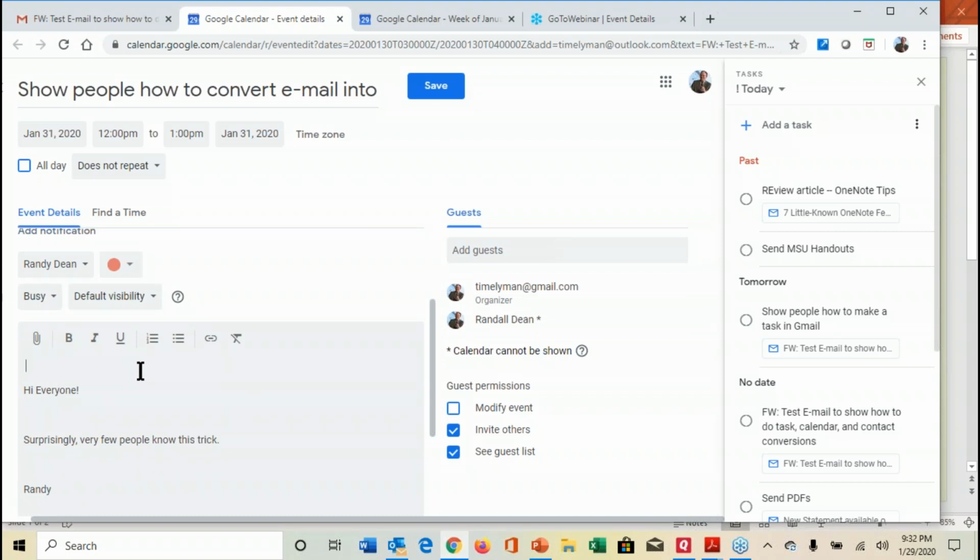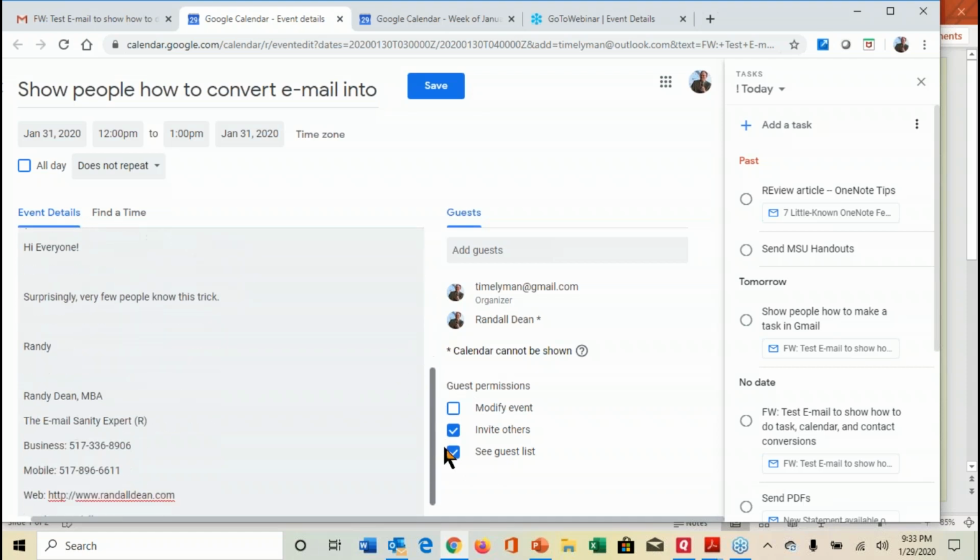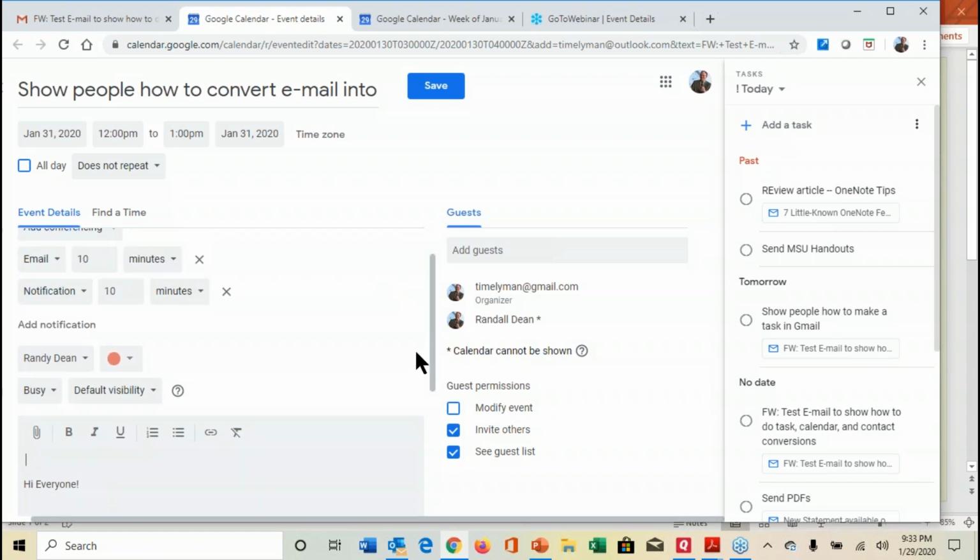So in a few seconds flat, you can take an email that comes into you, convert it into a calendar item, and then turn that calendar item for your calendar into a meeting request that goes out to your entire team with the text of the message inside that calendar item. It's pretty cool. Wait, let's show you one more.